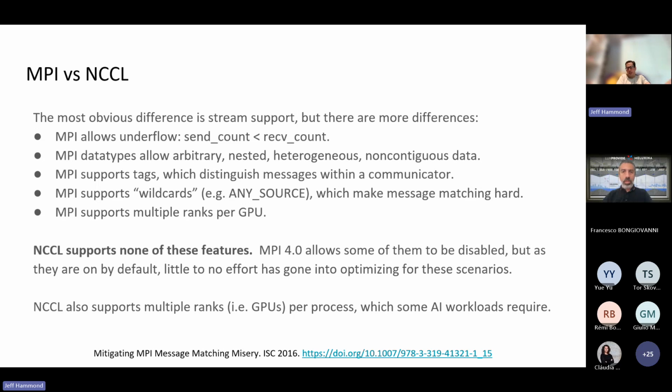NCCL doesn't support any of these less common features that MPI does because they're all hard to implement, and generally speaking, they haven't been necessary in AI. MPI 4 finally allowed you to turn some of them off, but I've asked and no one optimizes. There are people out there who think, oh, NCCL should just become MPI and we should just move back and everybody should use MPI. Well, it's a lot harder than that once you go look at some of the details. It will be very, very hard for MPI to behave exactly like NCCL.